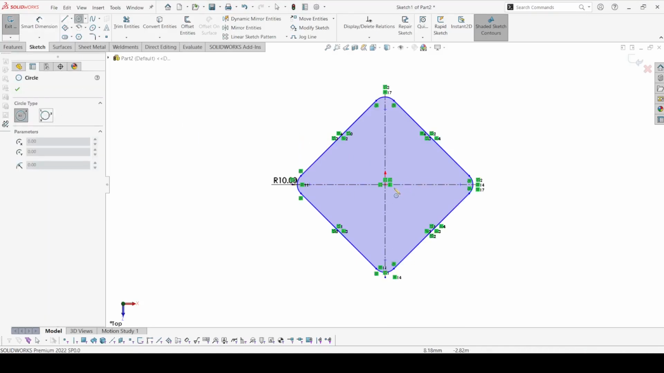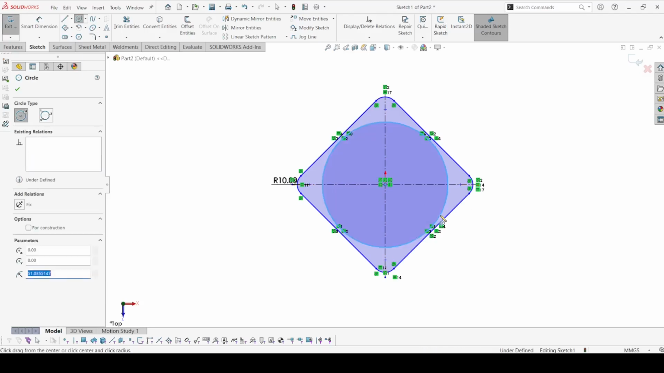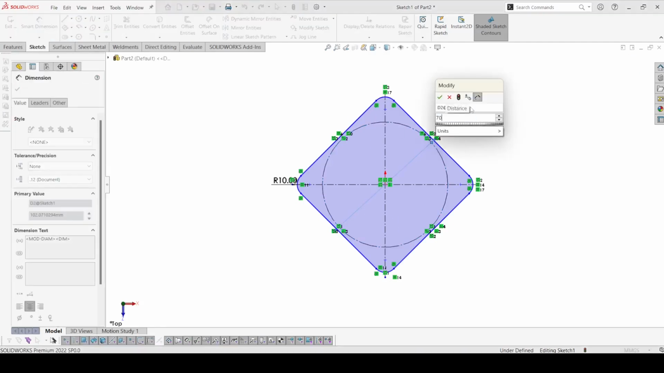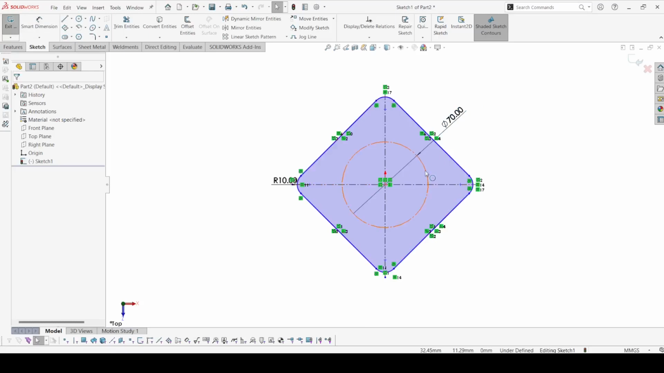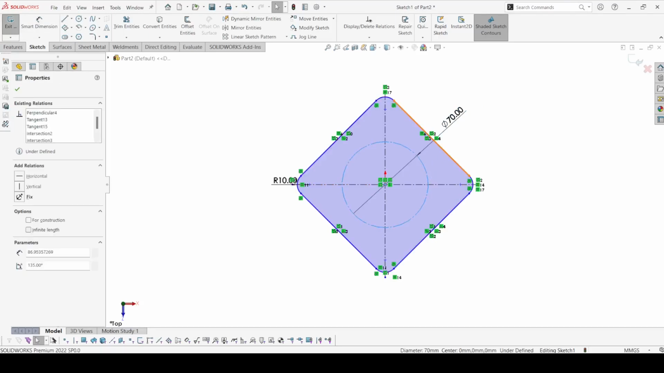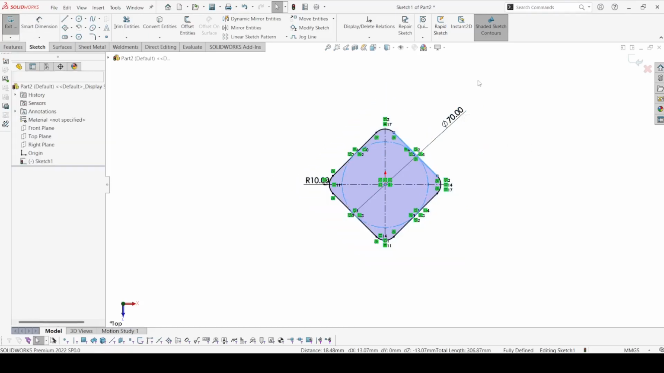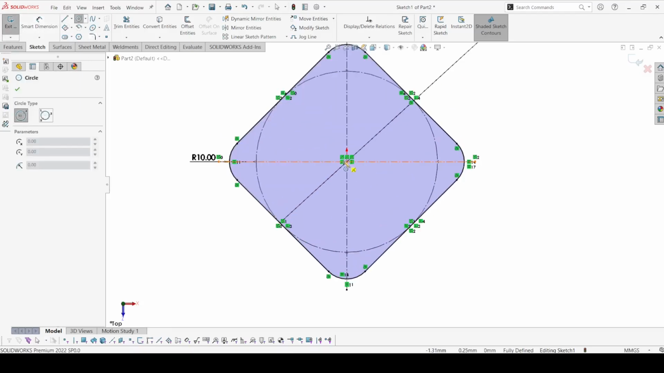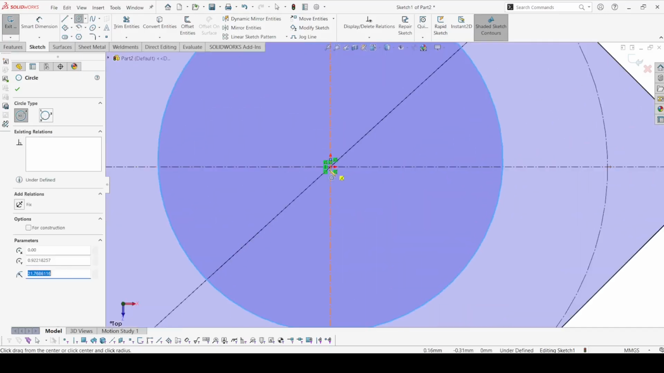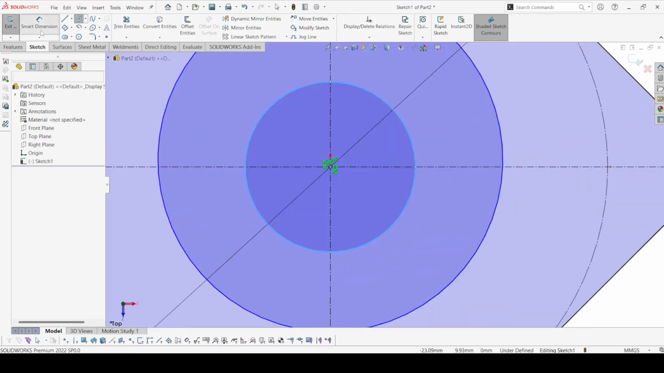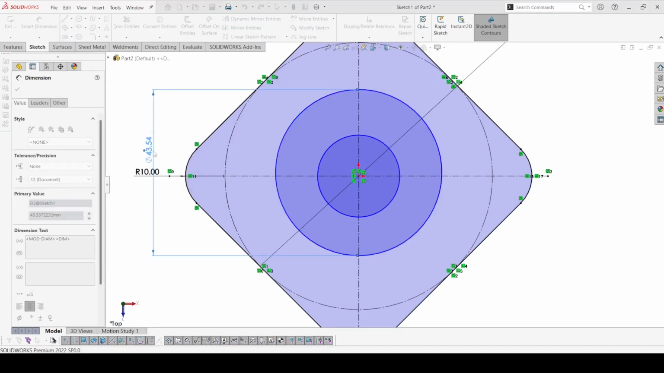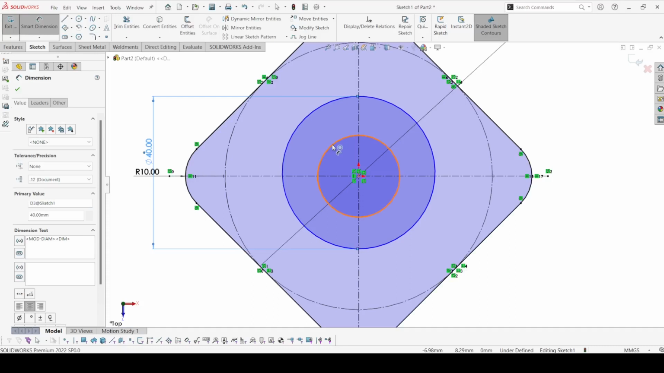Now select the circle and draw one circle like that, make it a construction, and select the smart dimension, which is 70. Select this circle and this side and make them tangent. Now select the circle and draw one circle here. The diameter of this outer one is 40 and the inner one is 30.